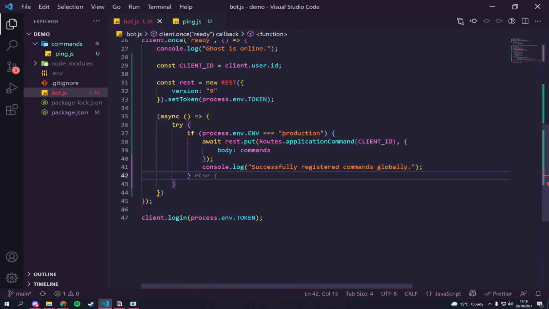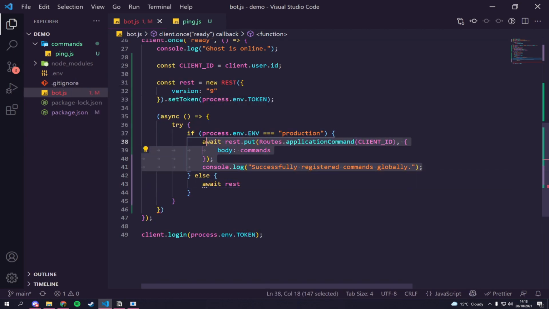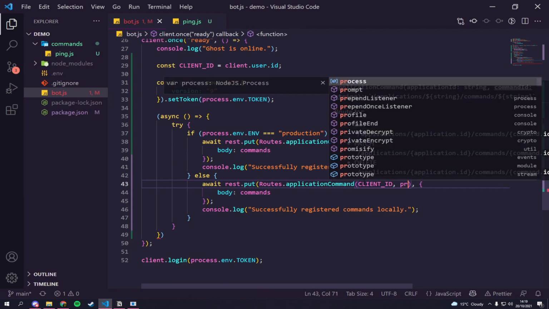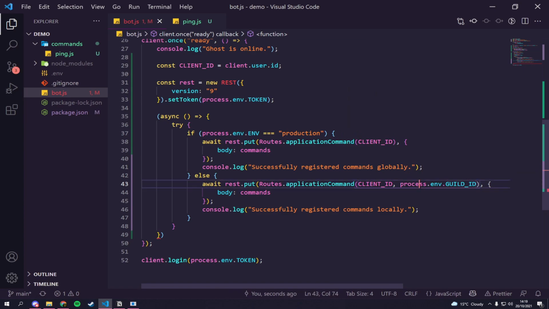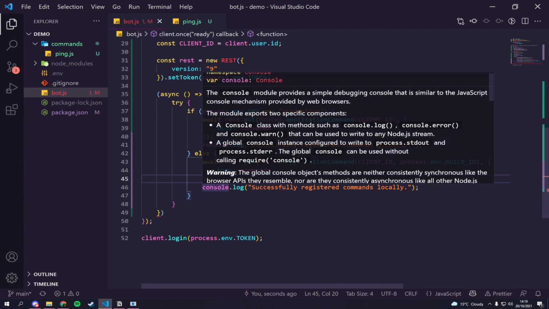And then we're just going to say else await rest. We're going to do the exact same thing essentially. So let's copy this, paste this here, and instead of global, we're going to say commands locally, or per guild, but locally will do. And then instead of just client ID, we're going to say process.env.guildID. Now I'm going to show you where you get your guild ID from, and we're going to store it in our .env file. So underneath that, console.log, and that should be good. I think that's looking right.